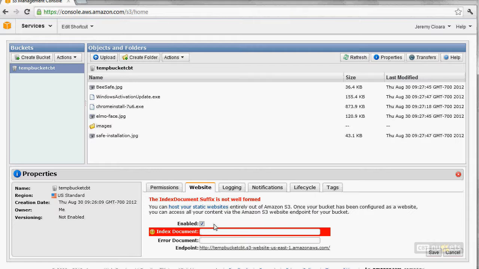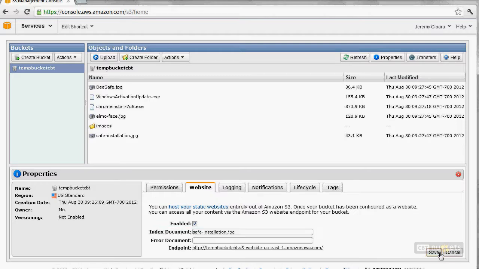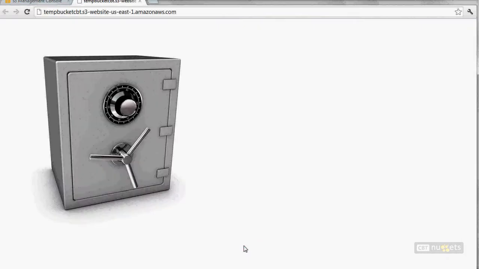So we might as well use the one I granted people permissions to, safe installation.jpg. Let's save that. That is our new index for our new website. Right there. Beautiful. So this is the index document, the first document that opens up.